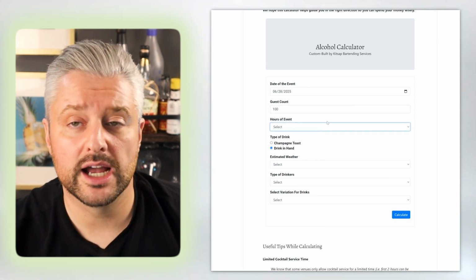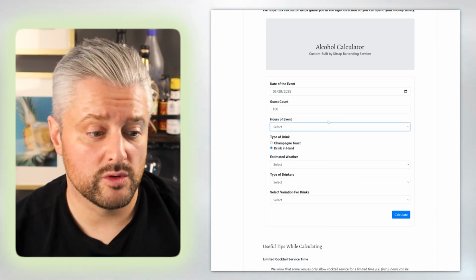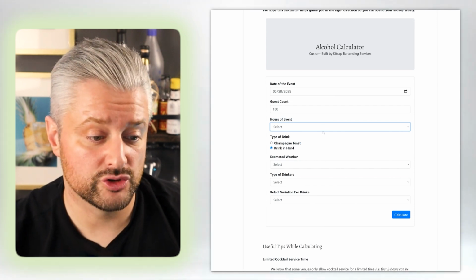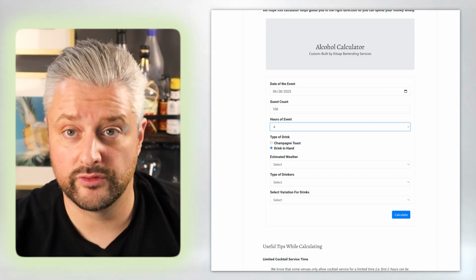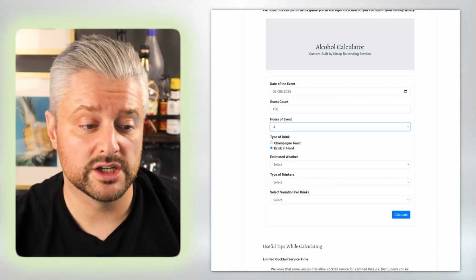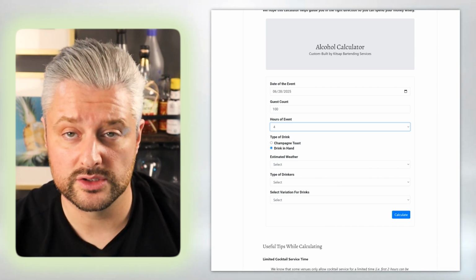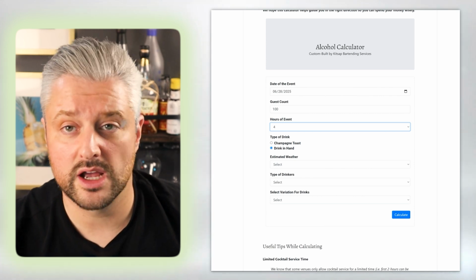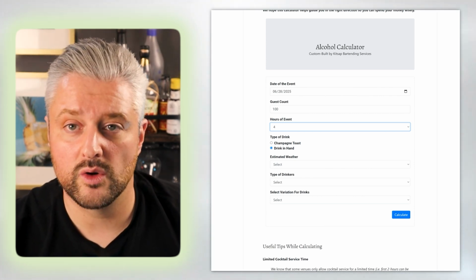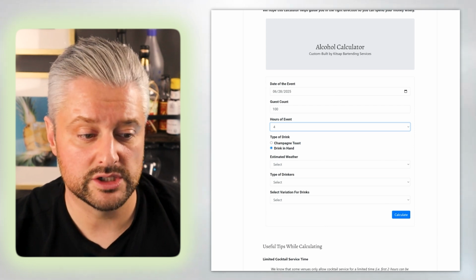Hours of event. Again, this one's pretty straightforward. It helps determine the overall quantity of drinks that you'll need. So today we're going to do 4 hours. The type of drink, you're going to choose between a champagne toast or a drink in hand toast. Obviously, if this is an event where there's not going to be toasts or speeches, do a drink in hand.